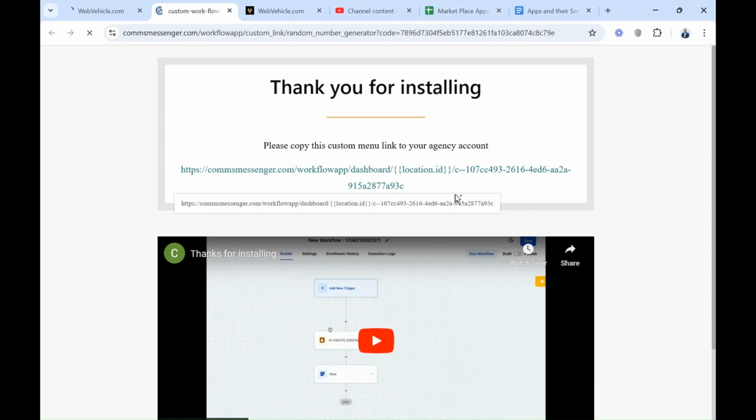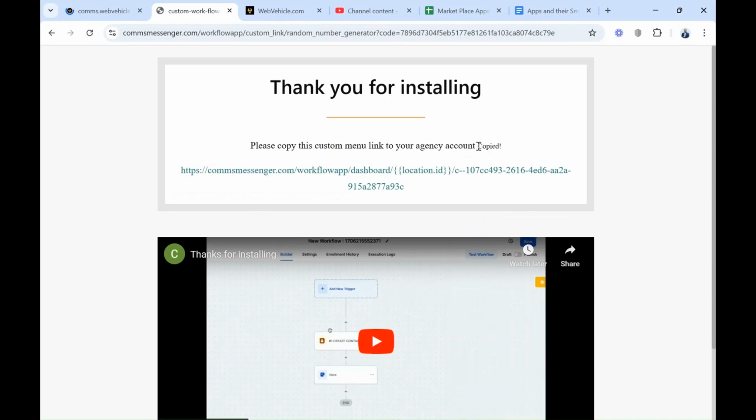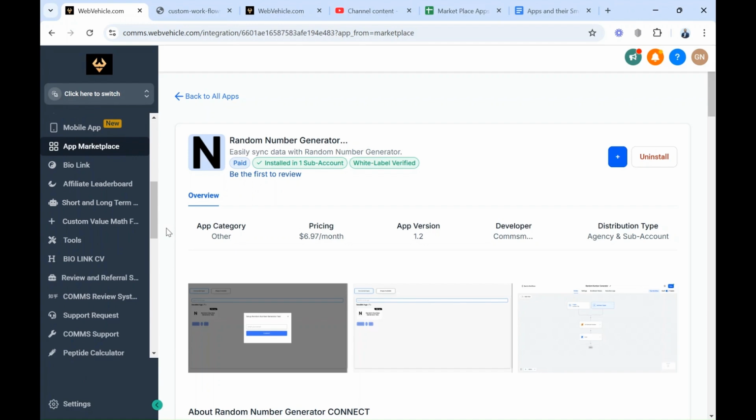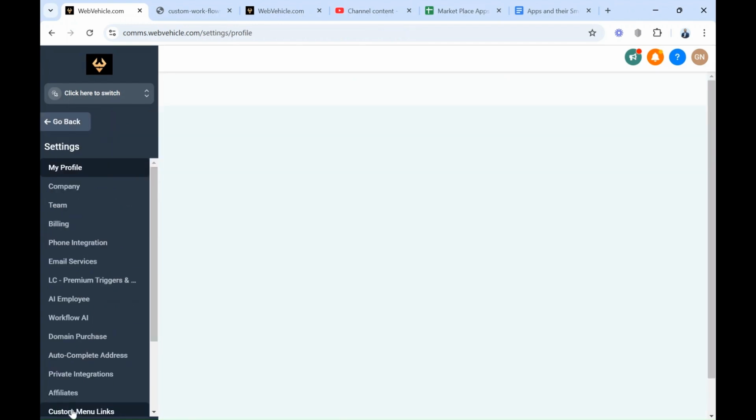We automatically open this new window in order to copy the custom menu link URL. So copy here, we make sure it's copied, and then we switch back to the agency view in order to create the custom menu link. Back in the agency, we go to settings, custom menu links, create new.